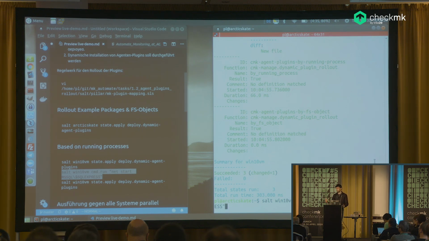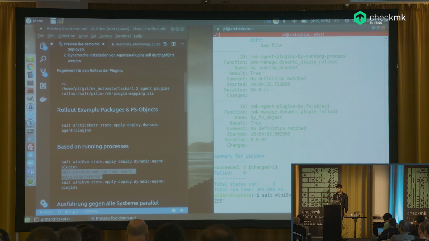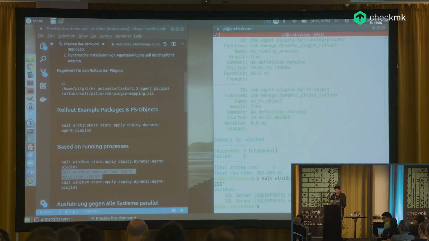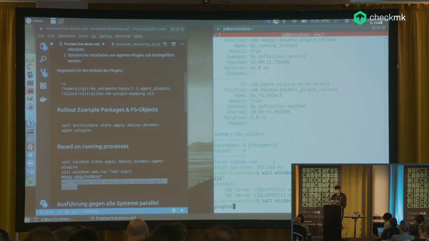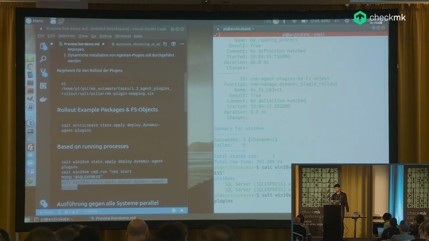I can do a cmd.run. So this is like being in the Windows console, and I can start the SQL service directly out of Salt. So you can see the same output as if I were on a Windows system. The SQL server is running. I'm executing it again, just to show you.